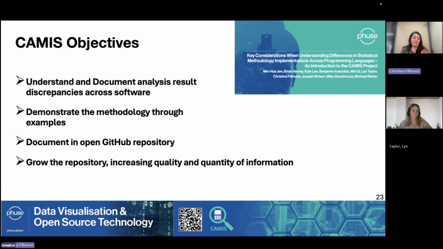We try to keep all of that up to date. This works through an open GitHub repo, and the goal is to grow the repository, increasing the quality and quantity of information. So what we're asking you today is, if you have knowledge of these things, please contribute back. It's fine if you don't know GitHub and would need help with that; you can reach out to Lynn and me, and we're happy to help. The goal is to bring as much of this information together as possible so that we can all improve our own understanding of what's happening within our statistical software as we use it.